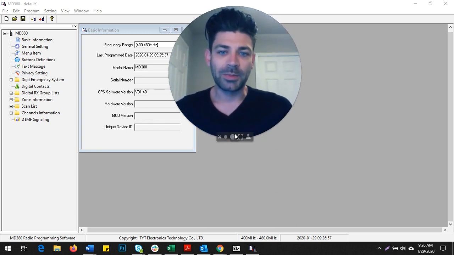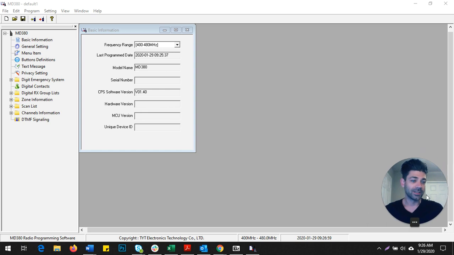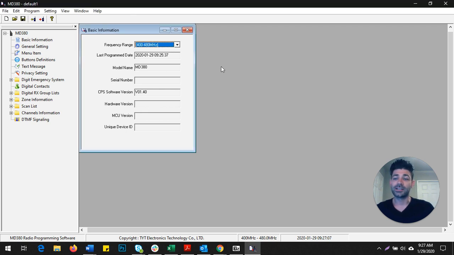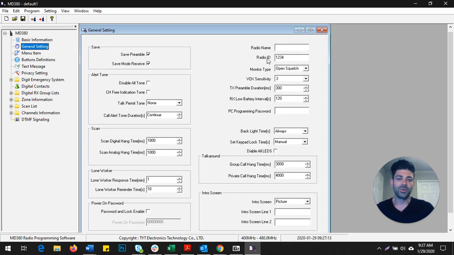Anyway, I'm going to make myself smaller here. Put myself down there in the corner. This is the CPS, the programming software for the MD-380. So here it is. This is what you see when you open it. So the first thing you want to do is go to General Setting and put your DMR ID right there where it says Radio ID. So 1, 2, 3, 4, 5, 6, 7, 8. I don't know how long those are, but that's it.